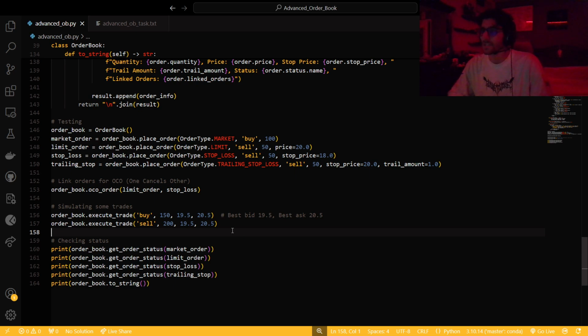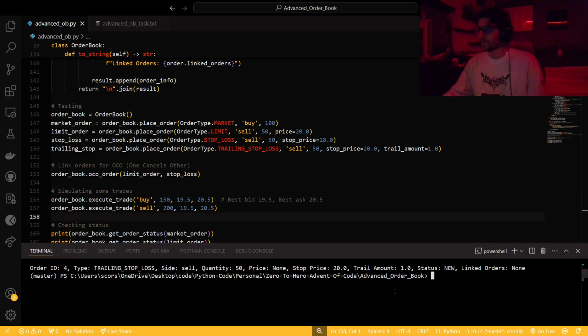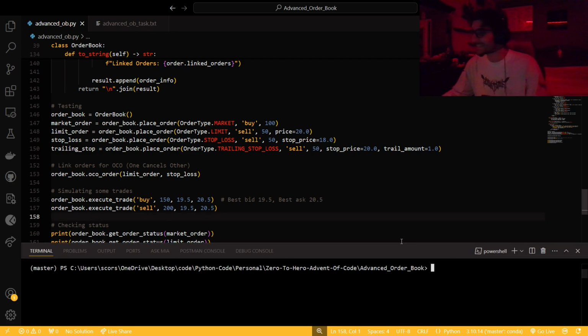We're actually going to see if we can execute a buy with 150 shares, the best bid of 9.5 and the best ask of 20.5. That'll be our spread. So we're going to see if we can do that, and we're going to see if we could sell 200 right afterwards. And then we're just going to check the order status of each order and then print the whole order book with a toString. So you can see the testing.